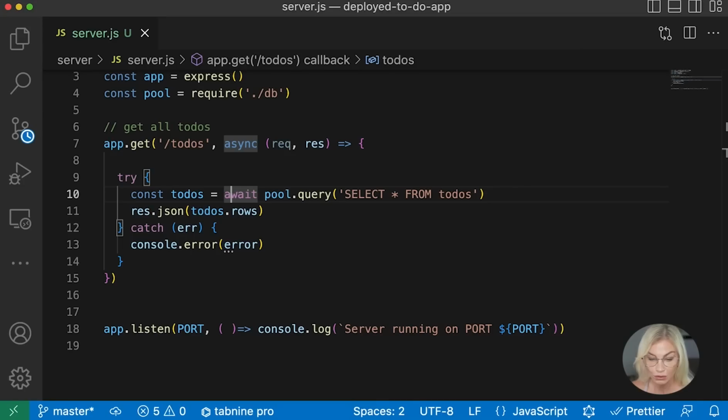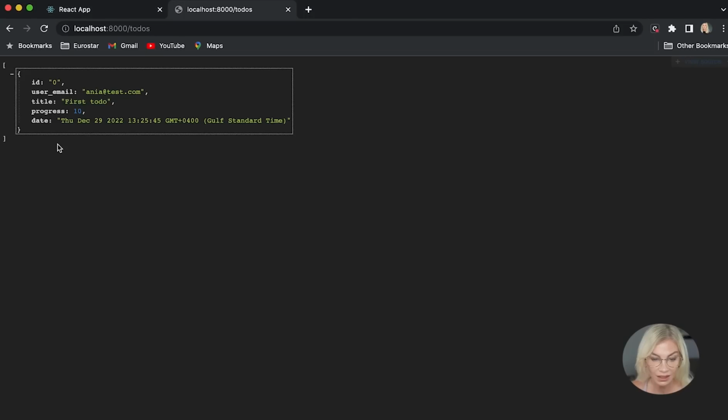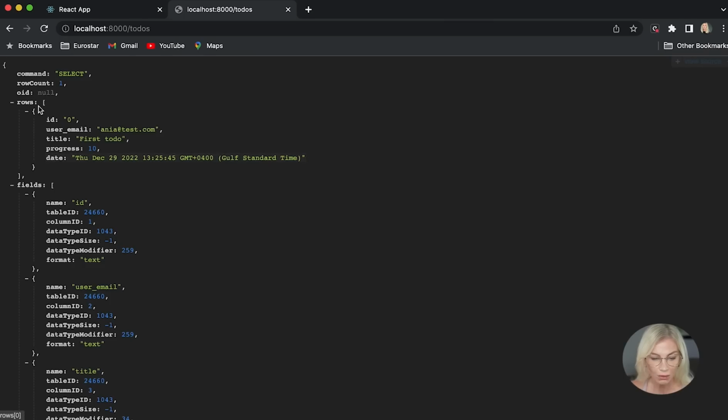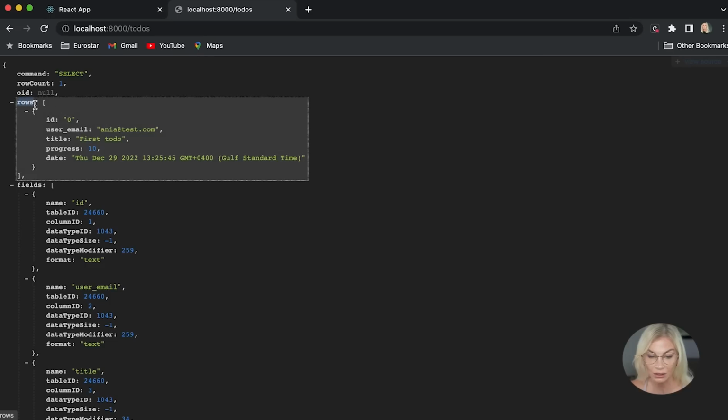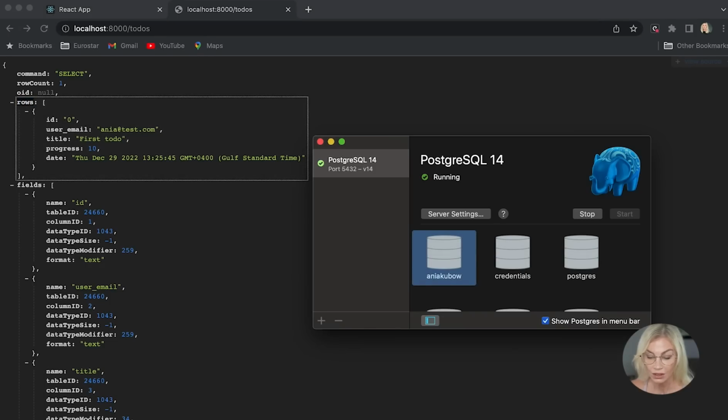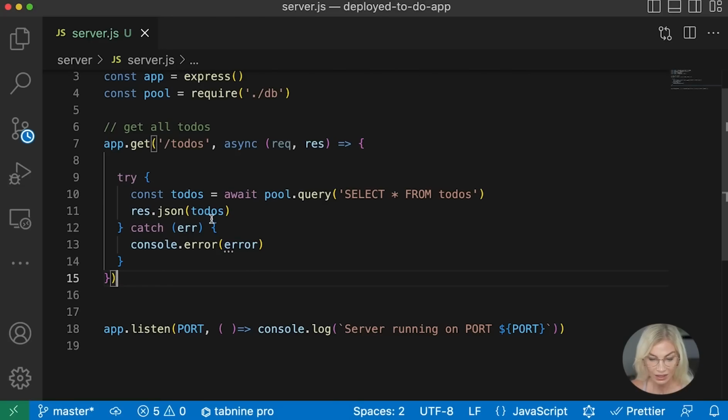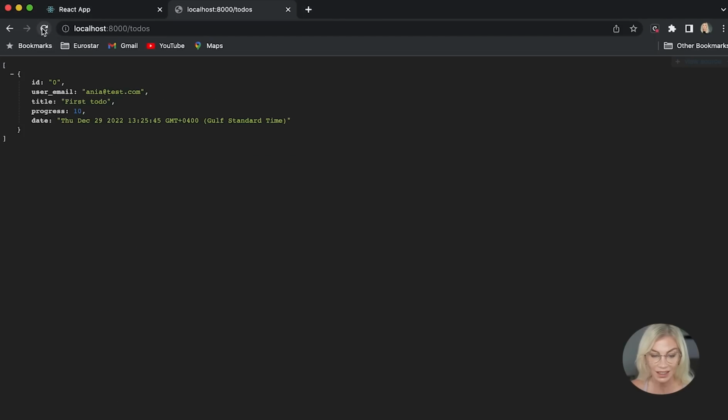Just make sure you do return the rows, because otherwise, if we save this and refresh, that will work, but it'll give us a lot of other stuff that we don't really care about. We just care about the rows. So just get the rows, which luckily for us is a nice little neat array. Wonderful.